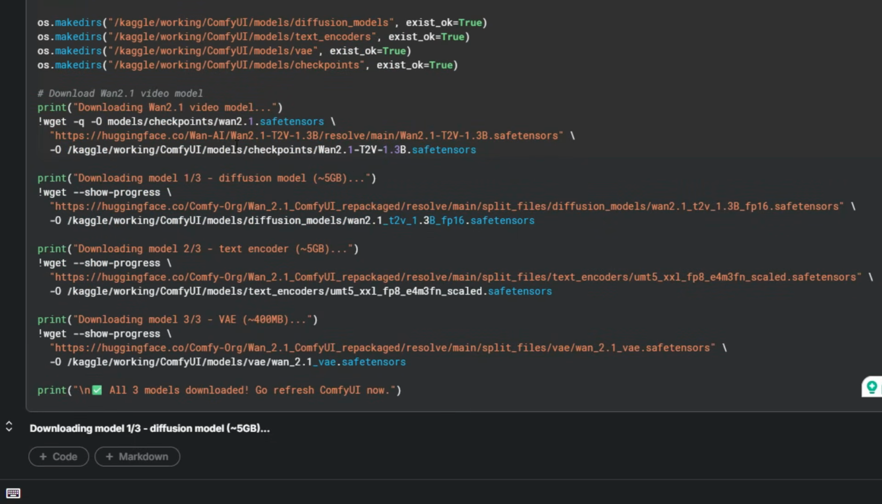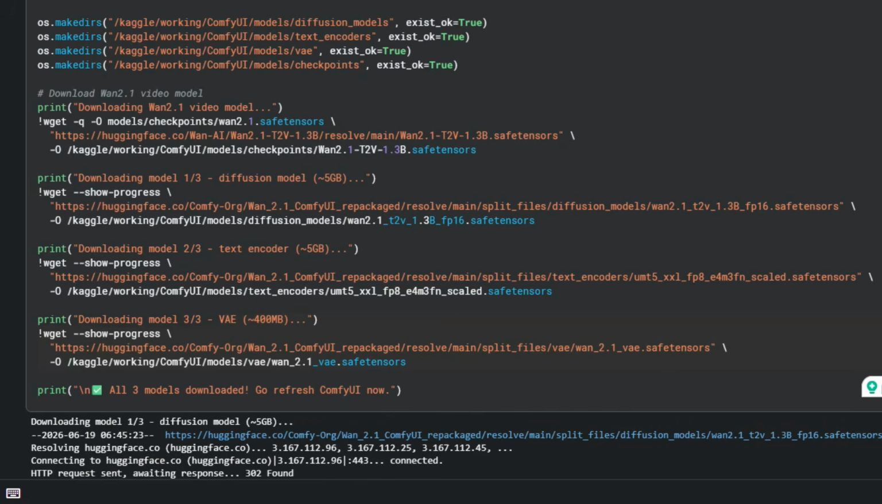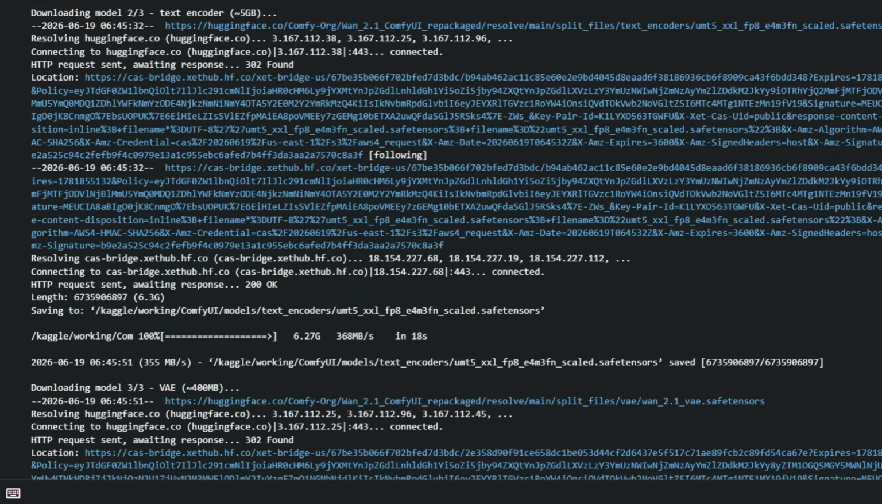So the first one is the checkpoint model. Other things you need: diffusion model, text encoder, and VAE settings. All these models will be downloaded once you run this code. And I have already run these codes, so mine is already downloaded in the corresponding folder.